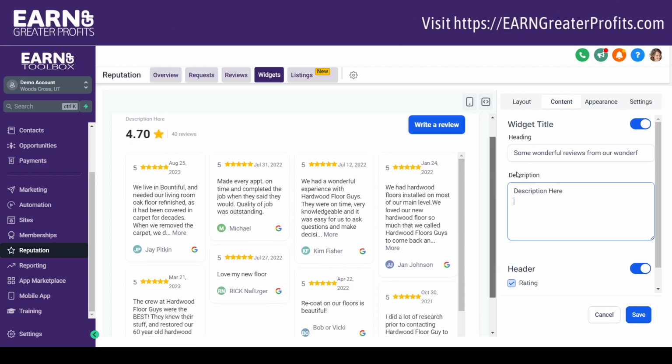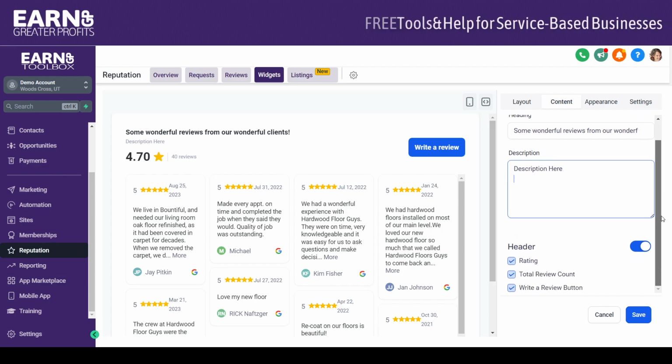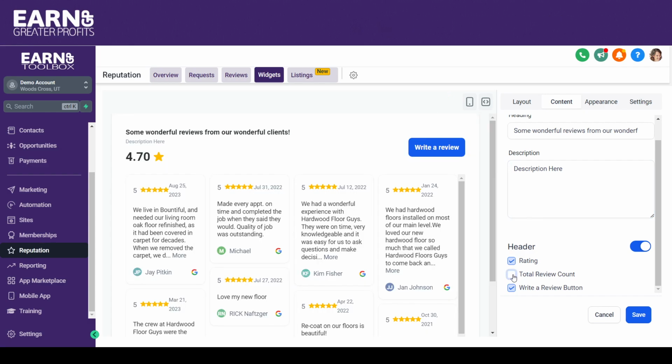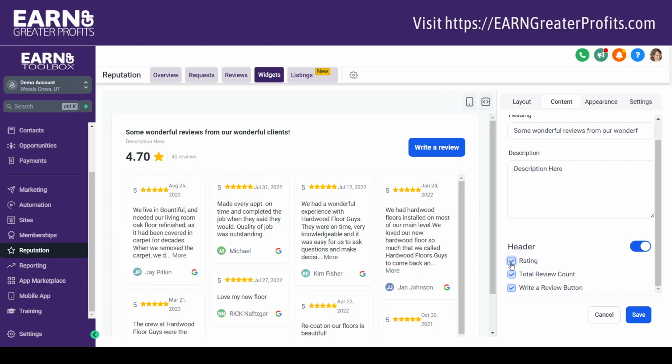And then you have some options as to what shows and what doesn't. If you don't have that many reviews, you may not want to announce how many reviews you have. And so we can just delete that. You may not want to show what your average rating is. We could delete that. You could even delete the write a review button if you want to get rid of that. We'll go ahead and leave it. And I'm going to go ahead and leave the rest of these.